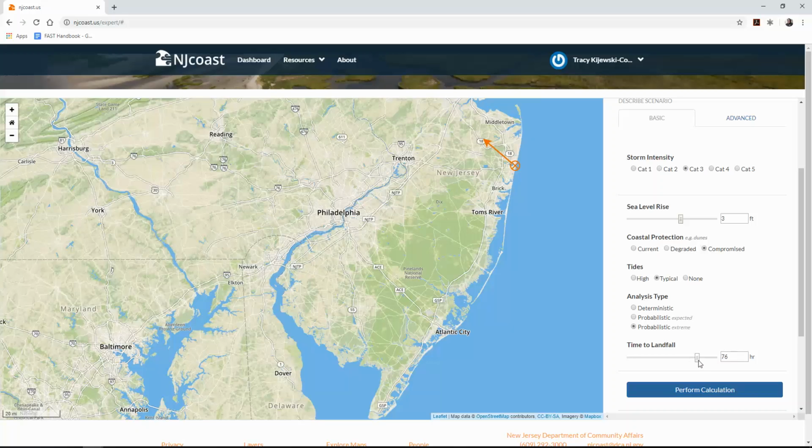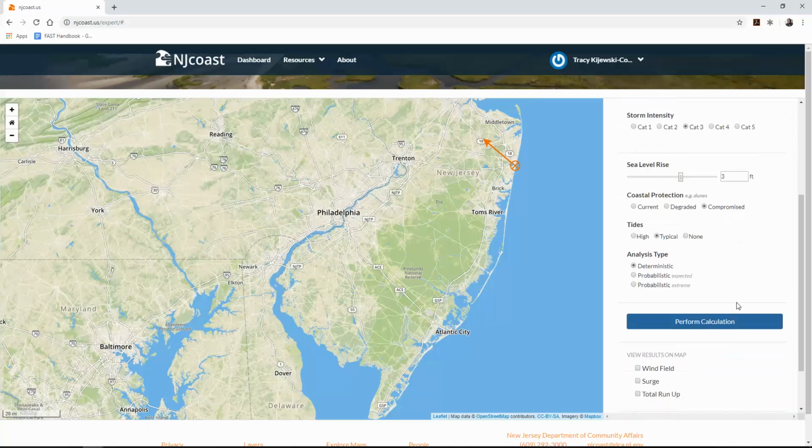So sliding this bar to the high extremes up to 96 hours lets you see how much uncertainty there is in the storm track that far out, and going to 0 lets you see exactly what the storm would be like prior to arrival when the predictions are quite accurate. Again, these kinds of variations are only relevant or active when you pick one of these probabilistic options to explore how the storm might change as it approaches in landfall. Again, deterministic will just run the scenario as is.